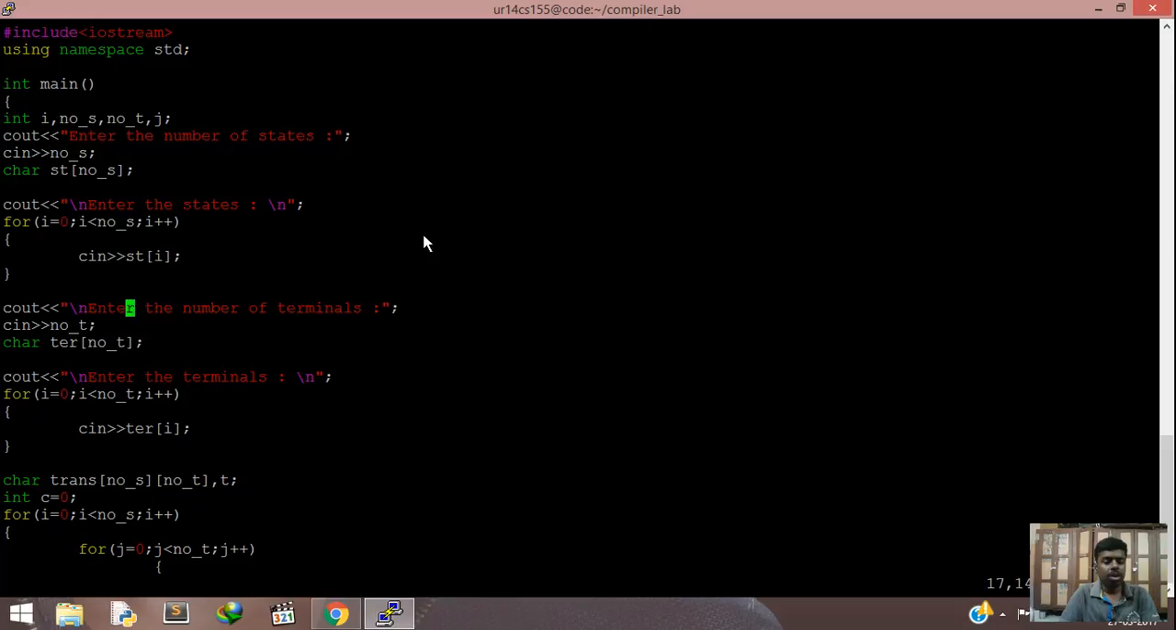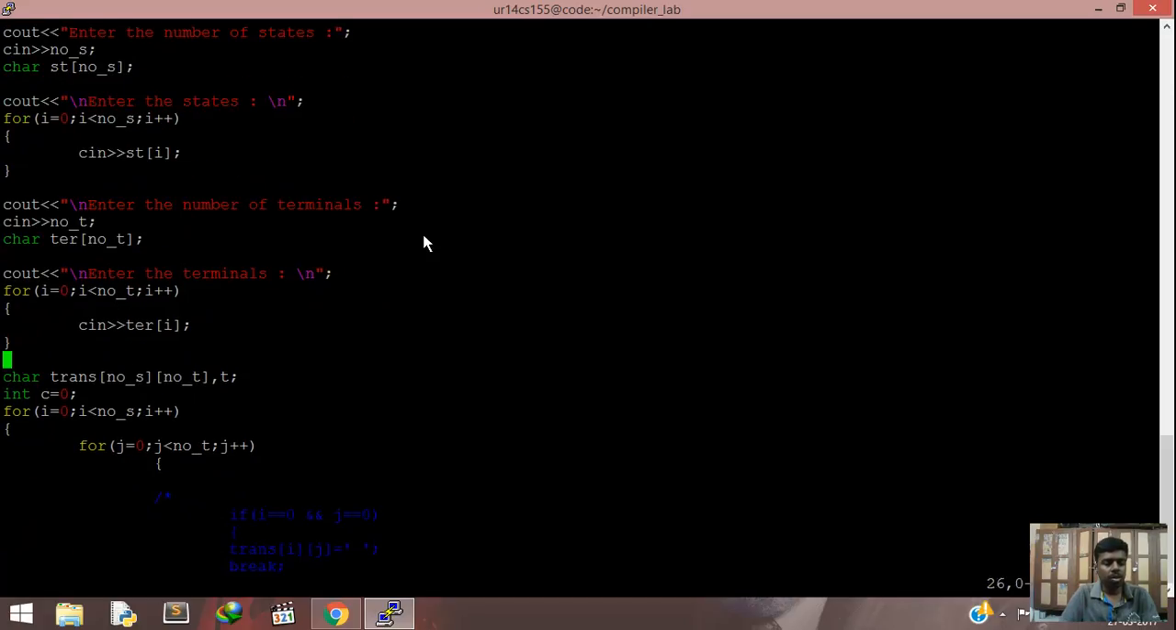Next I enter the number of terminals, then the user will enter the number of terminals. Then I am creating another character array named TER, and I am assigning its size as the number of terminals. In a similar way I am entering the terminals here. Then I am creating a 2D character array called trans. In trans, the transition table for the following transitions will be stored.